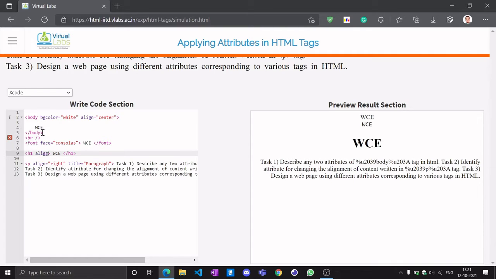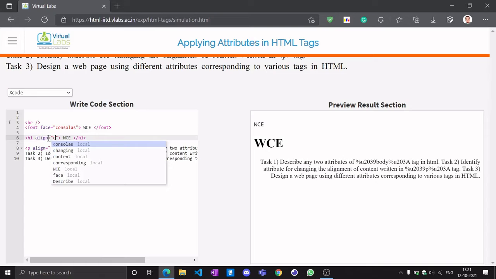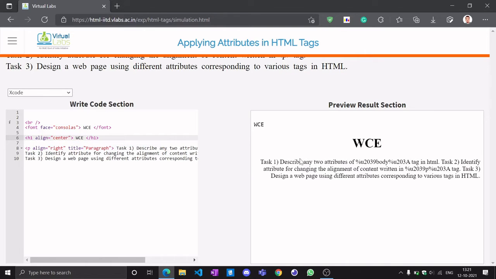So the body tag is getting aligned to center, that's why this WC is also getting centered. If we remove it, it will go to the left side. And if we particularly align this WC as center, it is going to center.